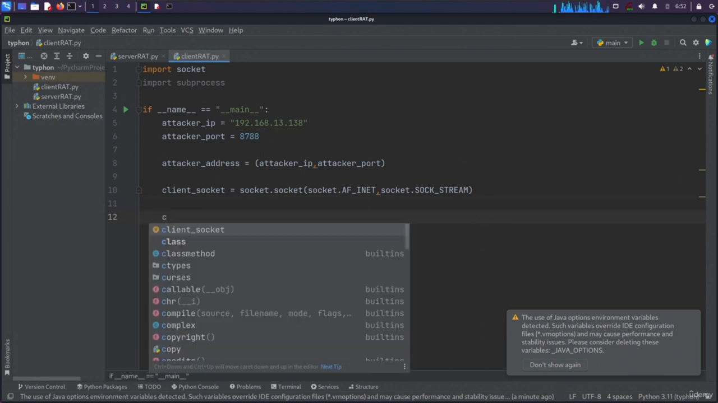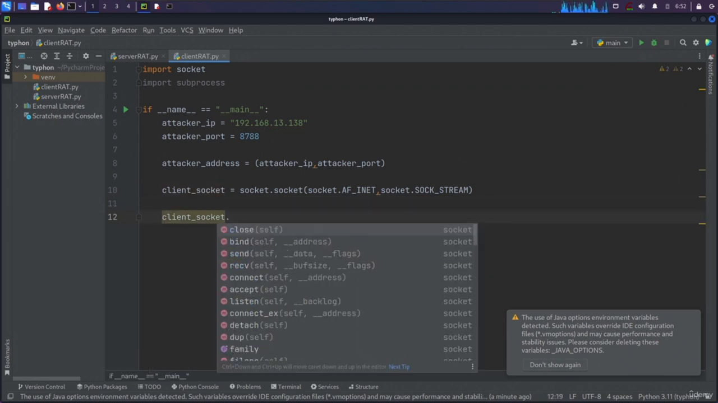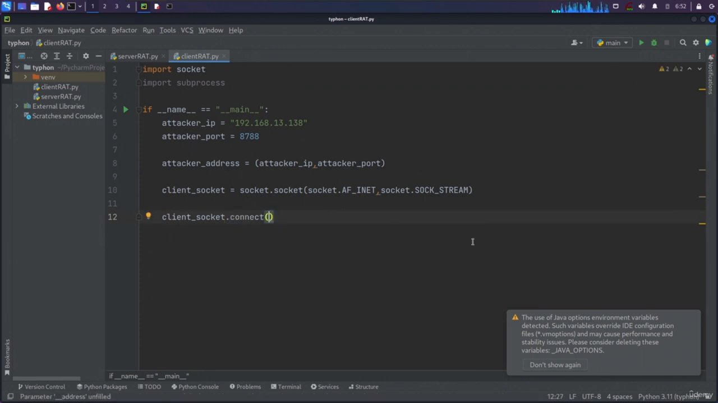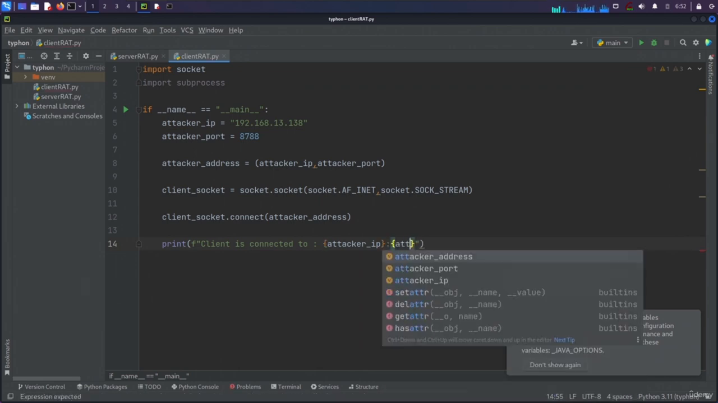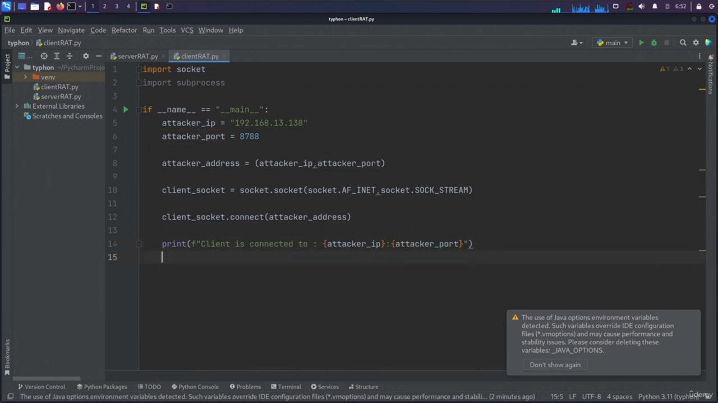And after that, we need to connect to the server. In order to do that, we will use client_socket.connect, and we will pass the target address as a tuple, the attacker address. After that, we will notify the client. Actually, we don't need to, but for this lecture's purposes, we want to see what is going on on the client machine. So we will print that here, of course, with the format: client is connected to, and we will also write the attacker IP and attacker port. That's it.